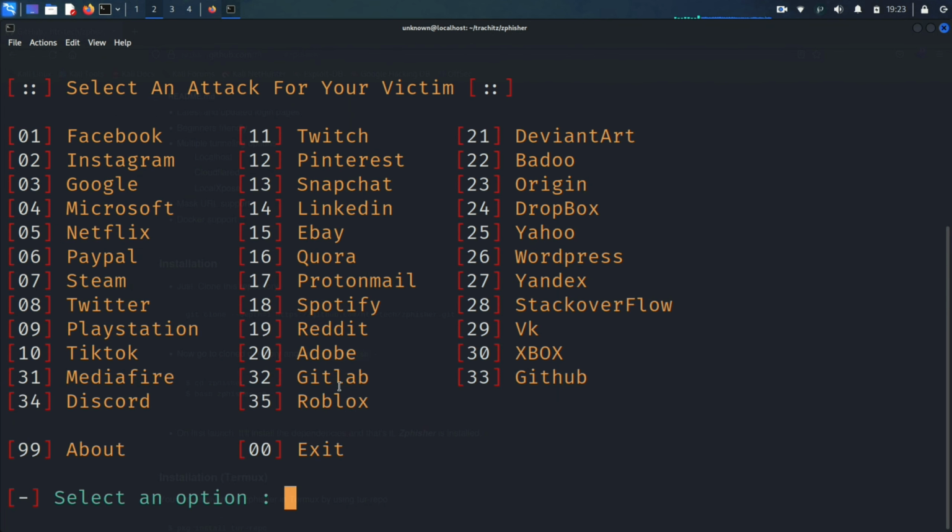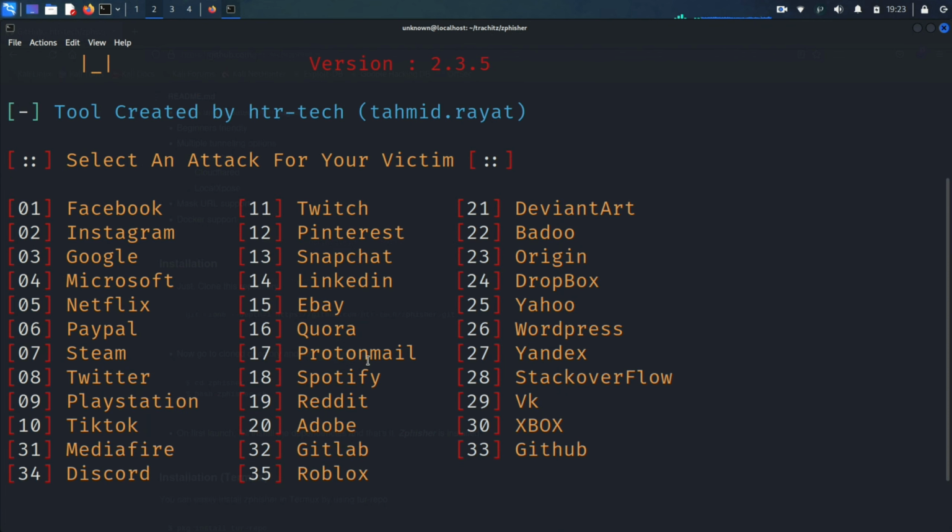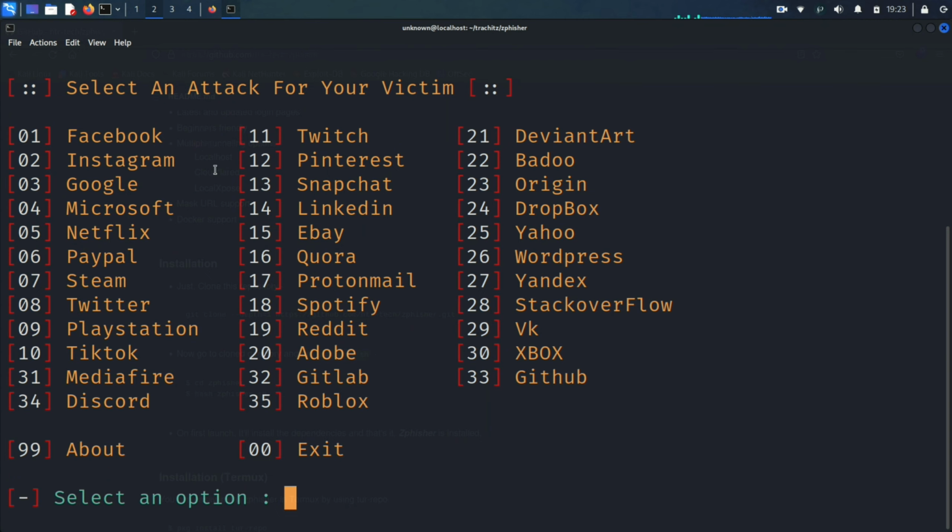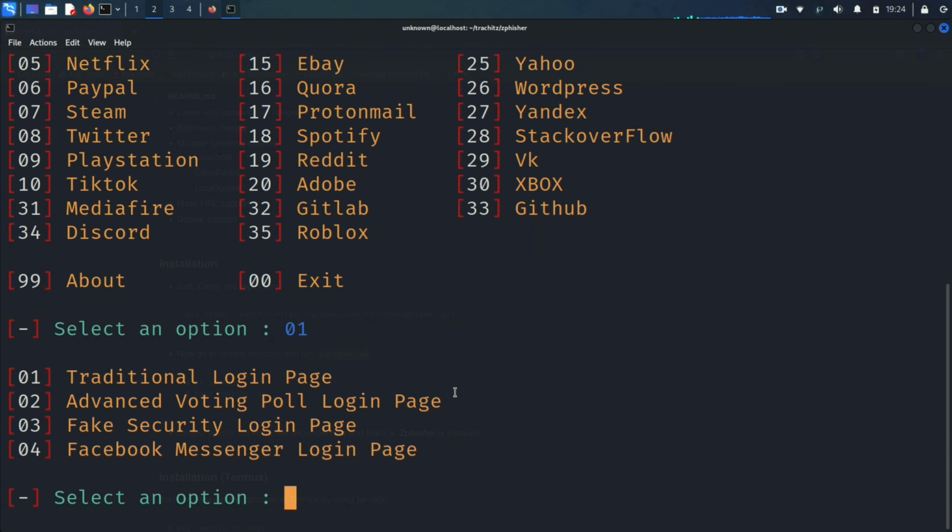Now you can see we have many websites available. These are all websites available for phishing using zPhisher. Let me select Facebook this time. After that, select an option. So I will be using the first option, traditional login page.